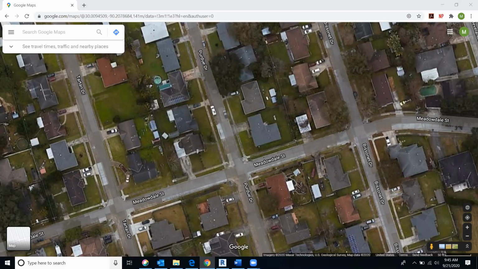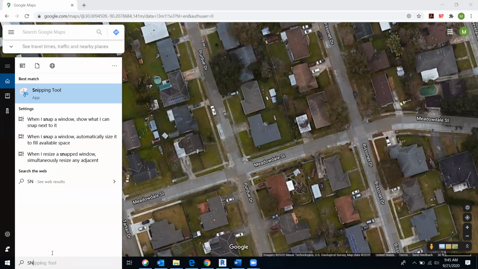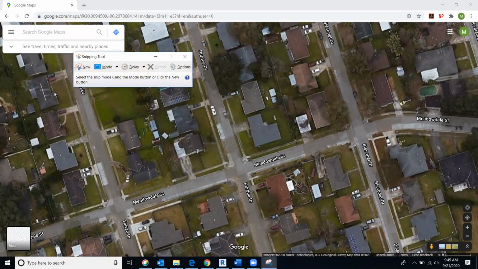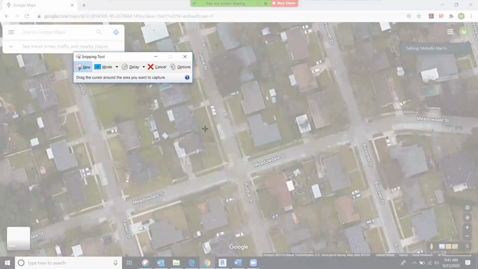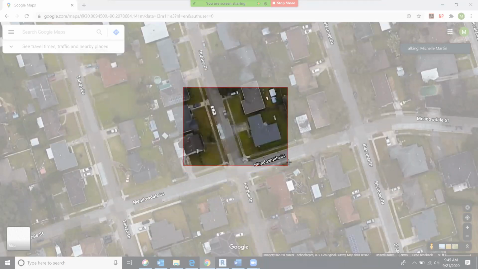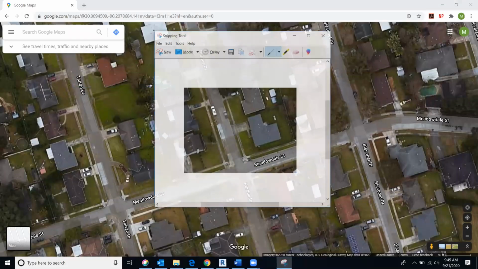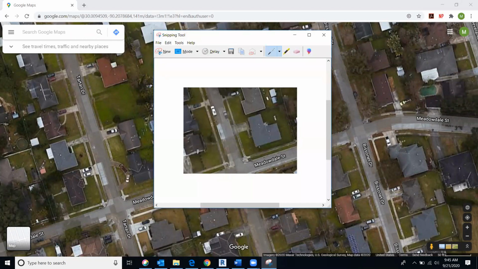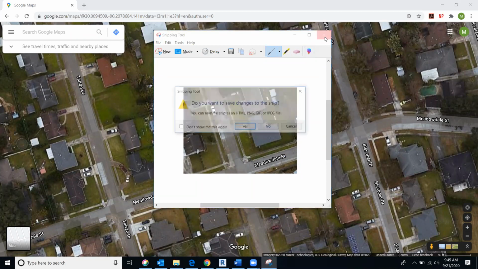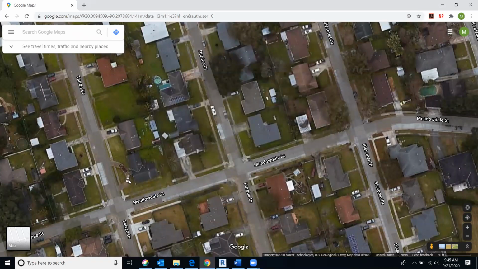You can just type in snip to use the snipping tool, go to New, and you want to select the area. Like if I just selected this area right here, that's not great because it doesn't give me the name of this cross street here, it only gives me the name of one street. So what you want to think about is how you want that to be laid out.